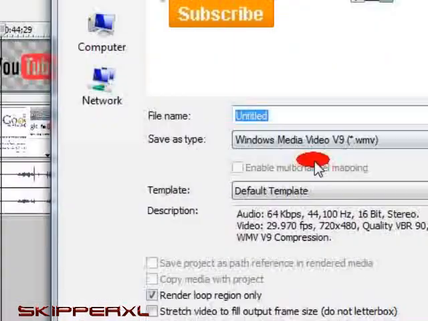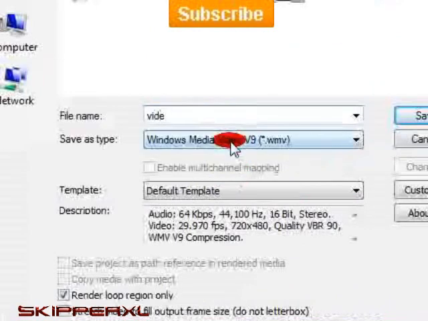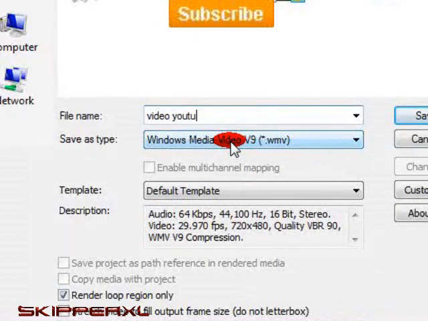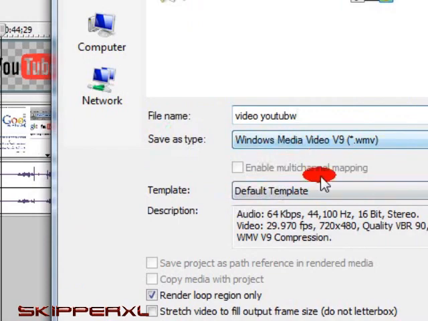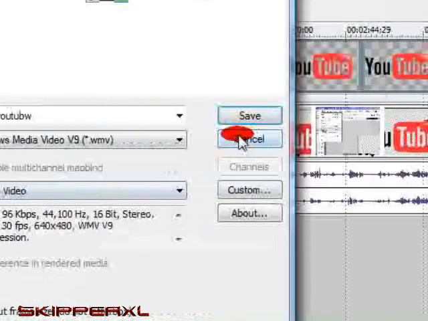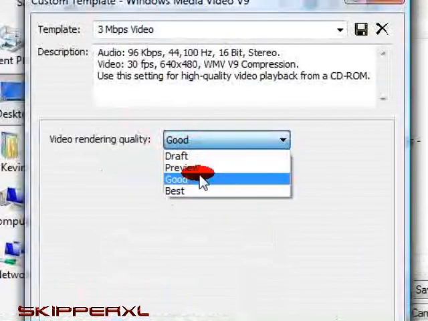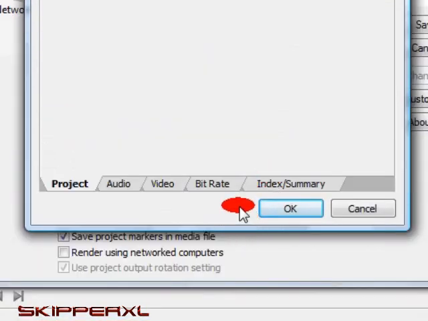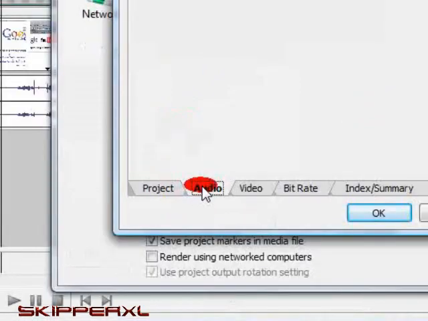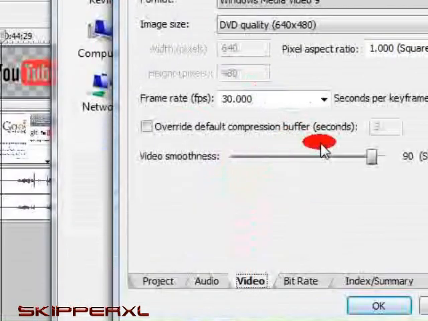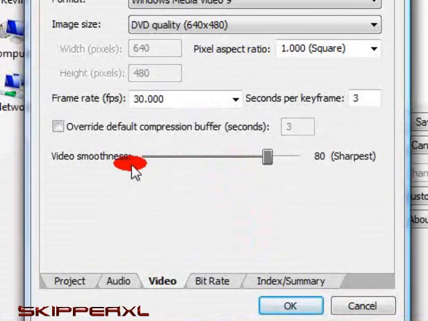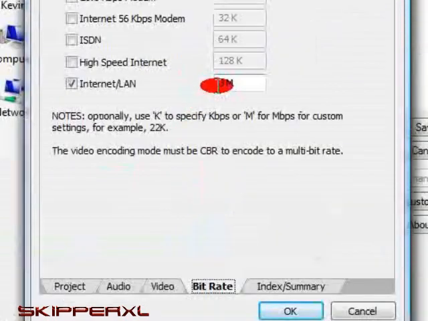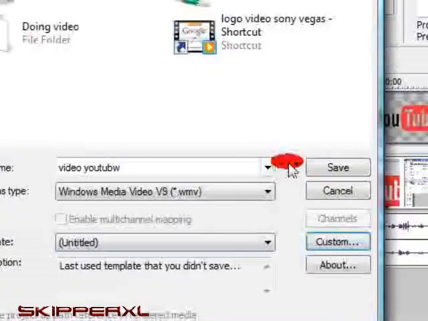So here in document, I'll say to my desktop, and I'll say video YouTube, and save it as a WMV, and put the default template as 3 MB/s, and click custom quality preview. I know this is actually better because it doesn't take up as much memory, or the file size won't be as big, like it could be 100 megs and you can have it for like 20 megs. So preview, custom preview, and go down to audio. You can change whatever you want there. Video, change the smoothness to 80. And bitrate, change the internet LAN to 1, and click OK, and click save.